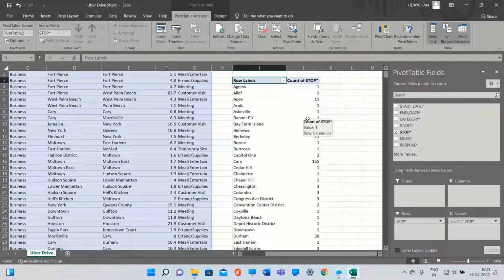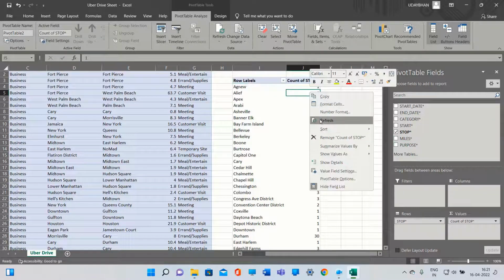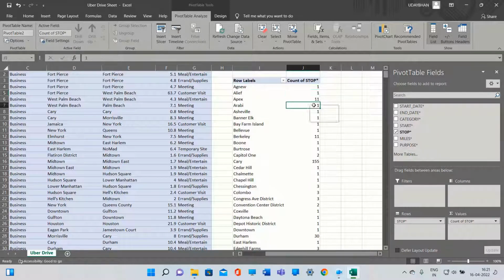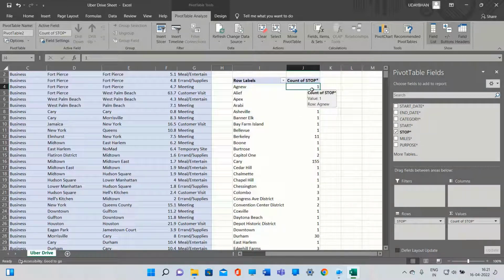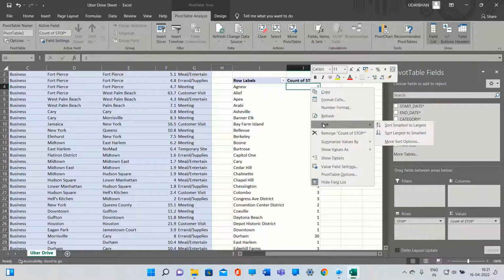So to sort it from largest to smallest, we have to click on any count of stop. I have selected avenue, and I will right click, then sort. I think I just did something else. I have to select one cell, then right click and then choose largest to smallest.